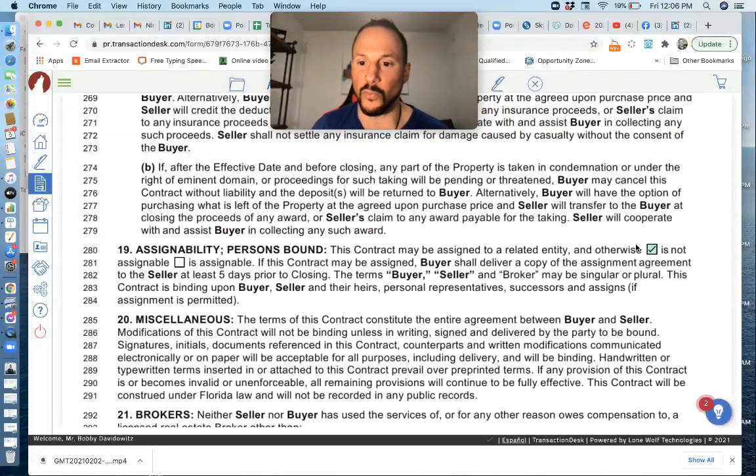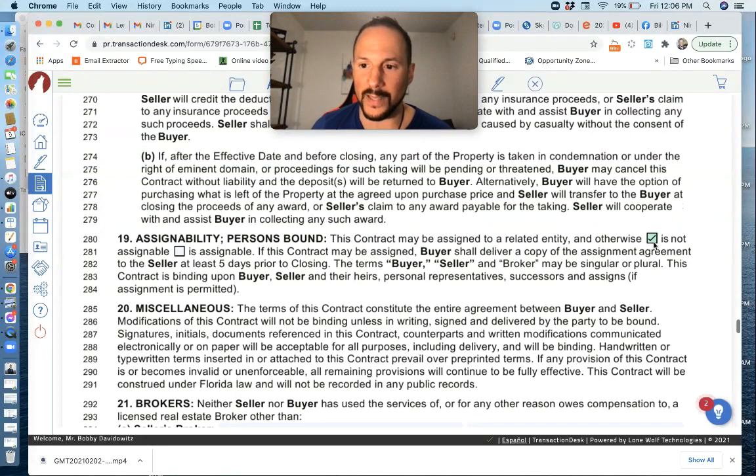That's different. This is what it's asking you here in these boxes: can you assign it just to anybody else? And the answer here is no. We don't want to tell them that we're going to assign it to anybody else. So I click is not assignable. Okay.